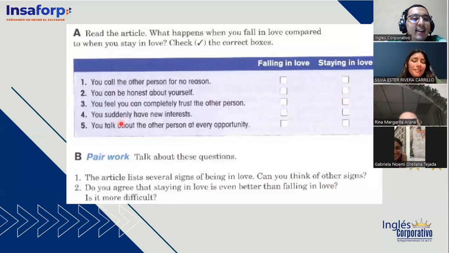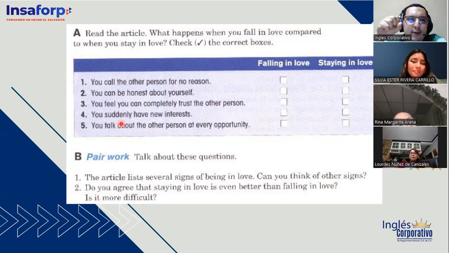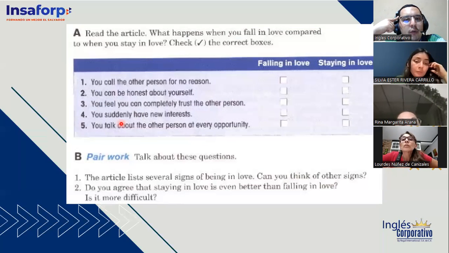I think there are two options, falling in love and staying in love. In this case, it's my opinion, it might be both of them, right? If you see it in a wider way, it might be both of them. You got it right in this part. Okay, what about number four? You suddenly have new interests. Is it falling in love or staying in love?